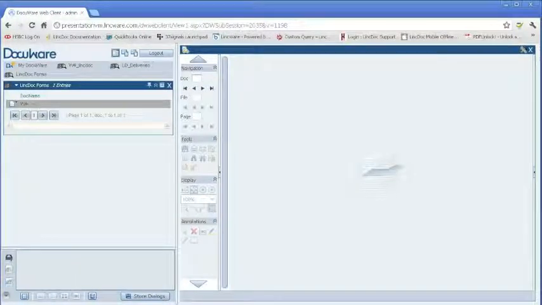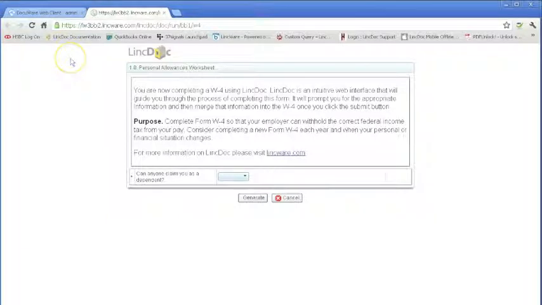Today I'd like to walk you through a demonstration of LincDoc. LincDoc is an electronic forms and document automation solution that intuitively guides users through the process of completing complex electronic forms. In this example, I'd like to show you a W-4. In this example, we're integrating with the document management system DocuWare. You can launch forms directly within DocuWare, and I'm going to run through this W-4.